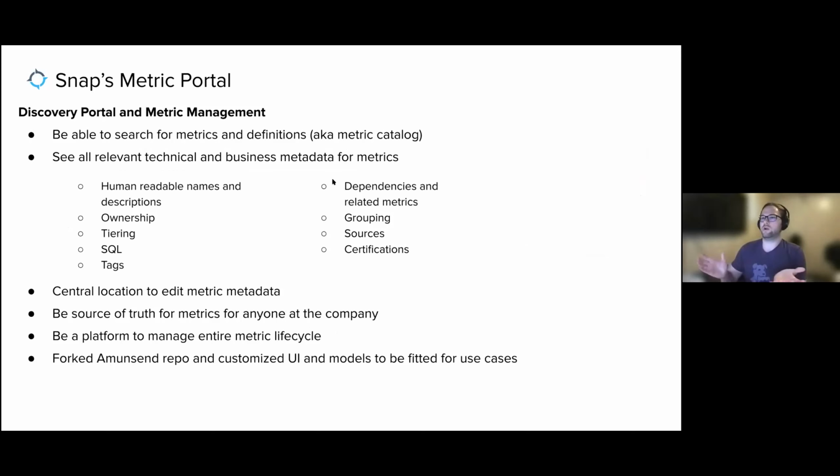So this is where at this point product and a few other teams throughout Snapchat got this idea to have a metric portal, a discovery and metric management portal. Its primary use case is to solve a lot of the problems I just mentioned, which is, how do we search and find definitions? It's pretty much going to be like a metric catalog, in similar ways to what Amundsen uses for data and data sets.